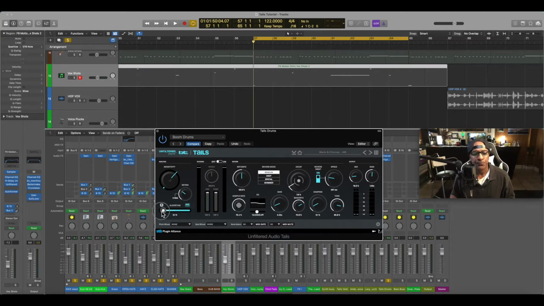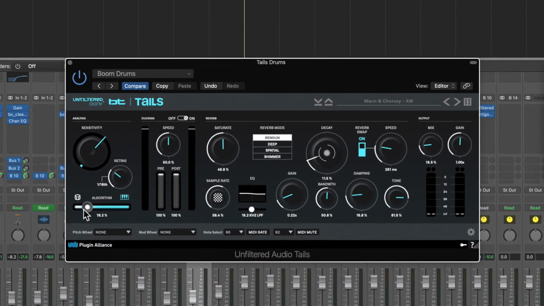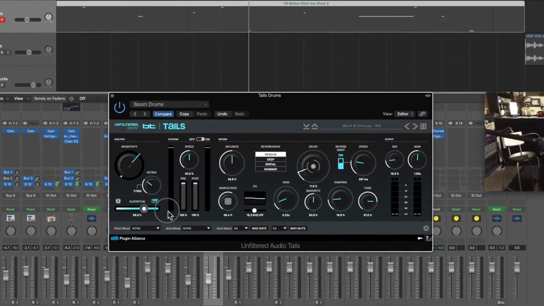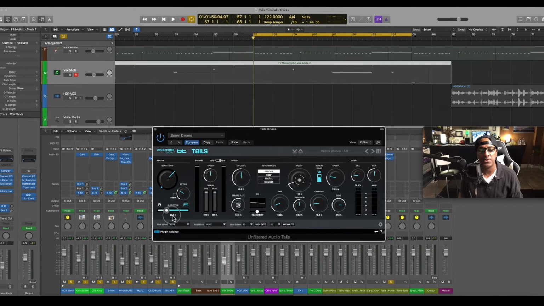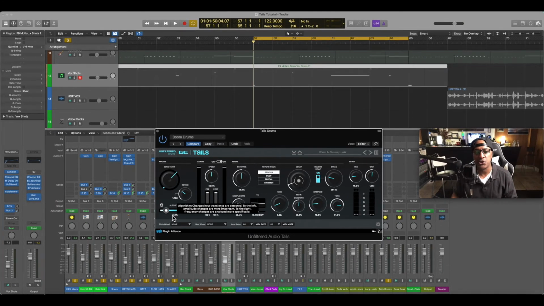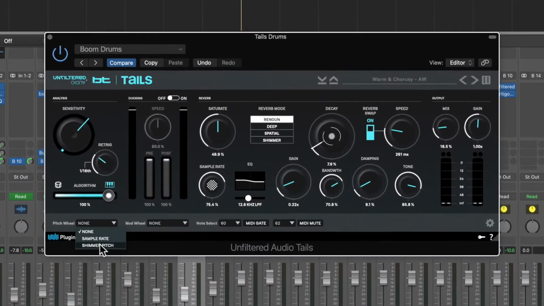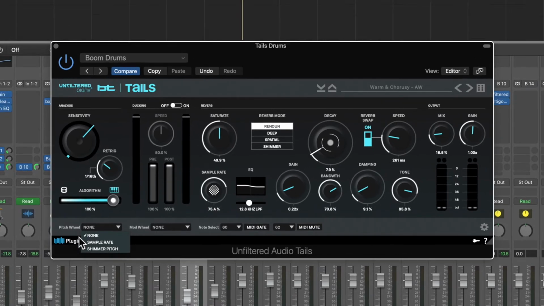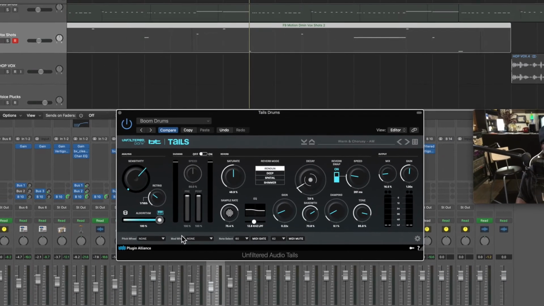And the drums determines the minimum or maximum amount of transients triggered. So depending on where you set it at, either the drums or the keyboards, it's going to determine how much more or less the transients are detected. You have your pitch wheel. You can use your pitch wheel to control the sample rate or shimmer effect. You can use your mod wheel to control the EQ or decay.